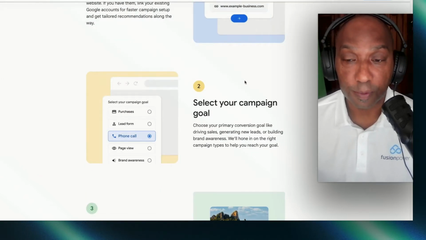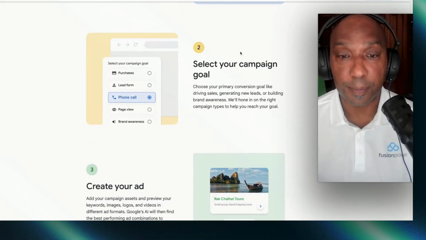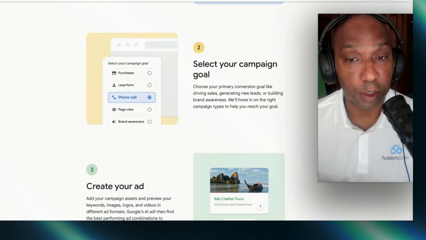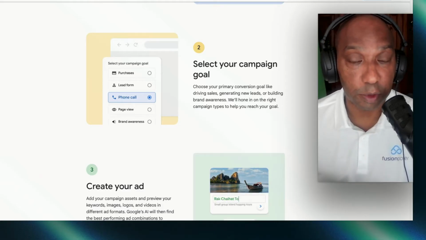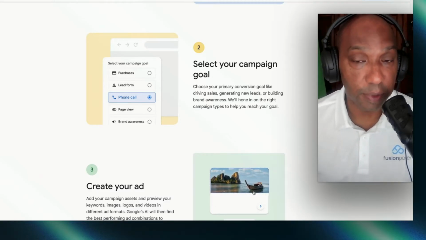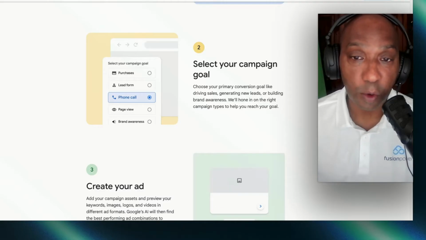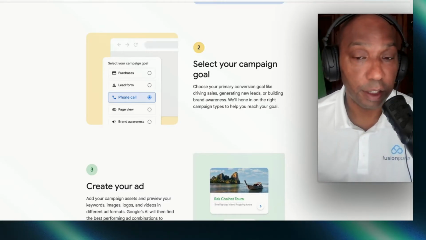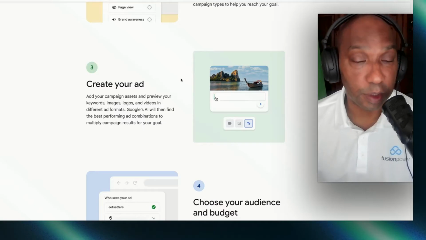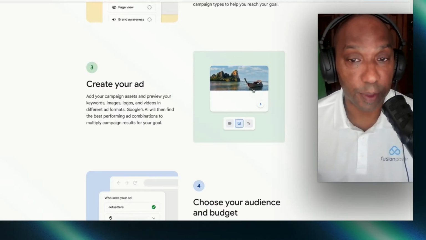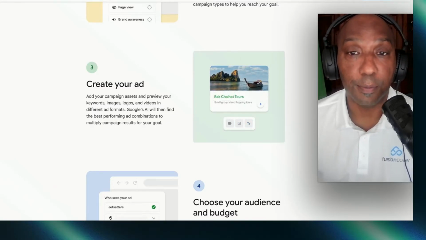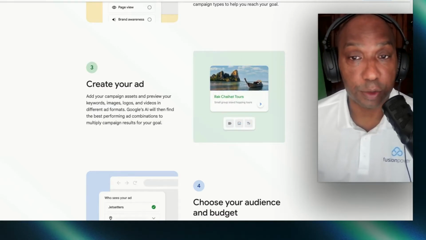Select your first goal would be the second step. Your goals would be based on purchase, lead form. Some companies want to get a lead form filled out to get potential customers to opt in, page views, and brand awareness. Some campaigns are just based on getting the word out or getting their logo into faces of people before they actually drop their offer. So yeah, select your goal, create your ads. Your ads entail two things: your pictures, your photos that illustrate your story, and also your copy, the words you use to call out your potential customers.